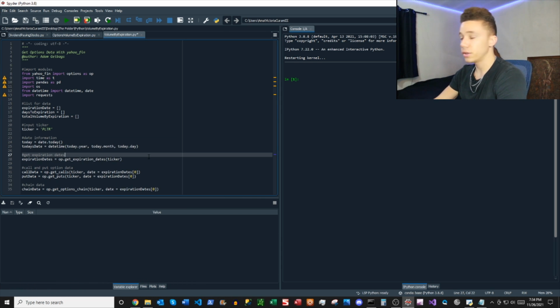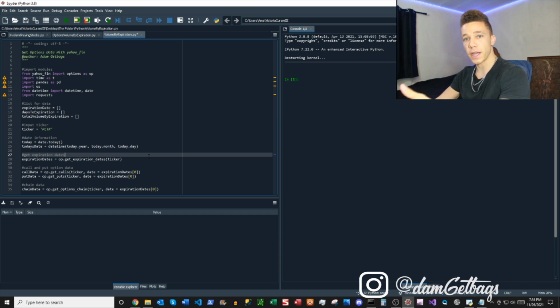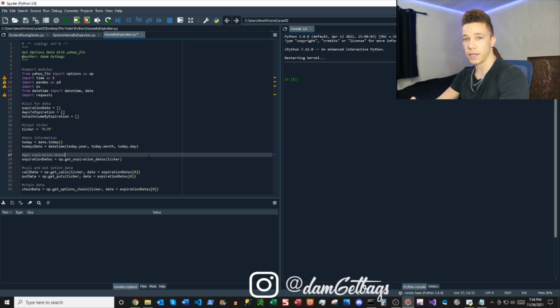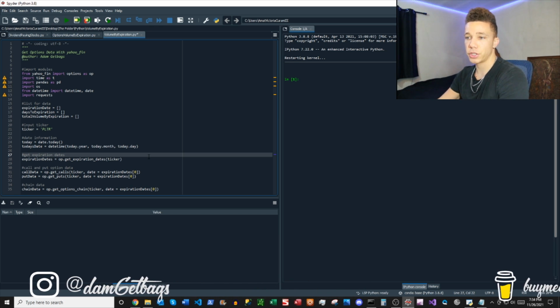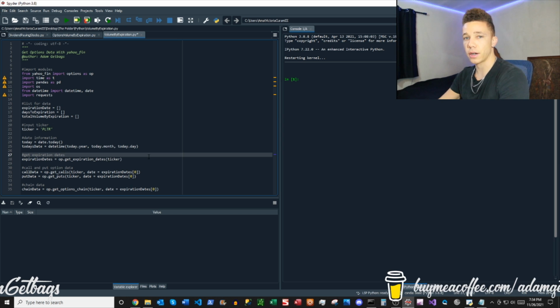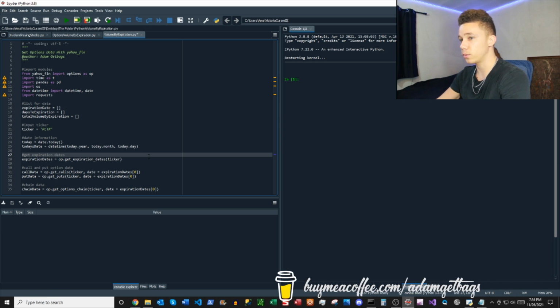Next, we want to create a range that's going to loop through all of the expiration cycles. So we're going to grab data for each of the expiration cycles, and I'm only going to grab the chain data. I'm going to take out the call option and the put option data as well.